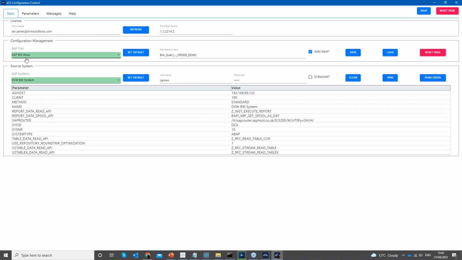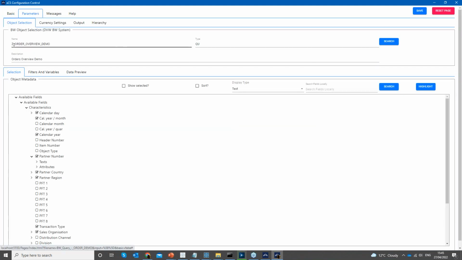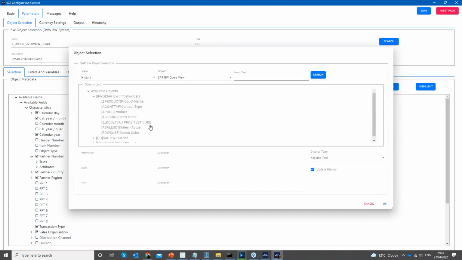You can see in this I'm using the BW read tool with a BW system this time. I look at my parameters and I'm using a query here, although if I search, you can see that within the possible objects that I can connect to, there are views. They could be older or indeed the newer views. We can search for queries, even different manner of info providers.